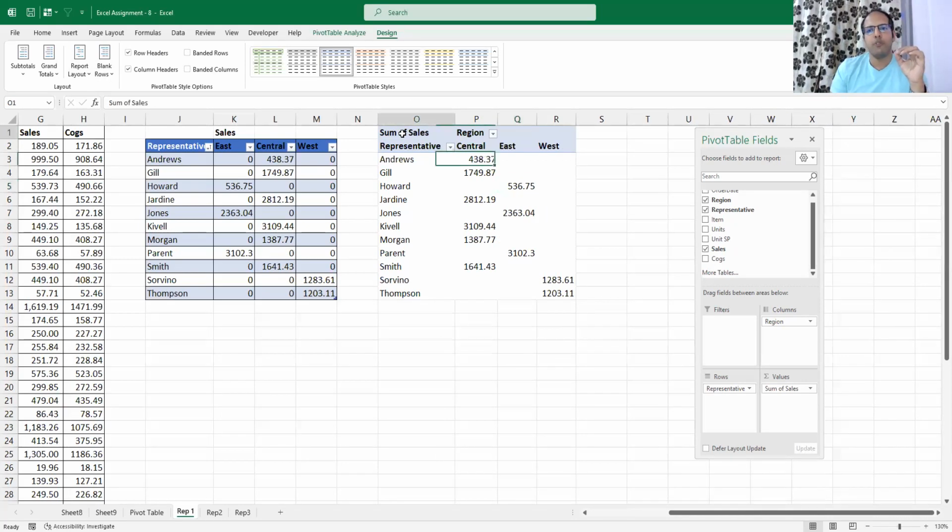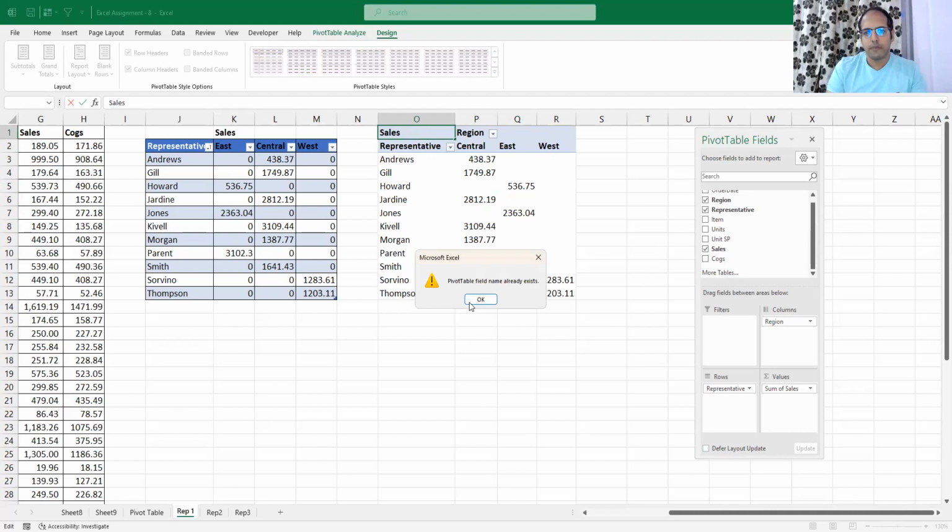Again, go to Sum of Sales in this particular field. Let's just say I don't want this as Sum of Sales. I want it as Sales, SALES.